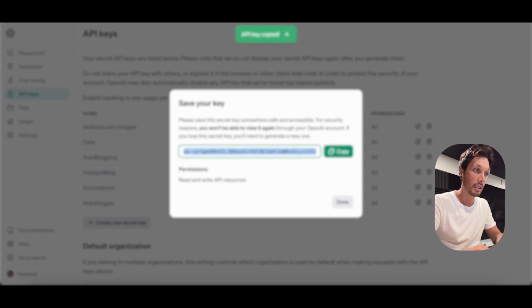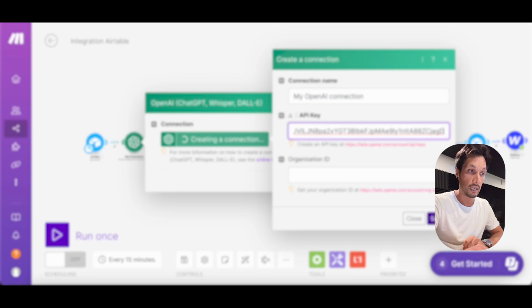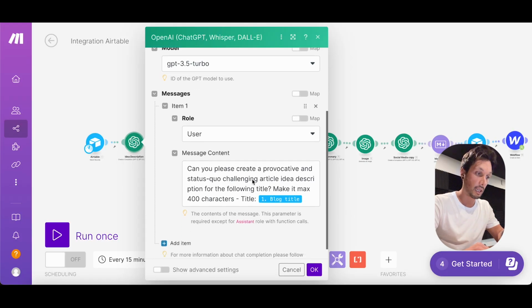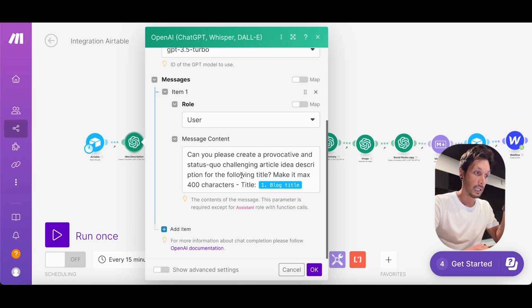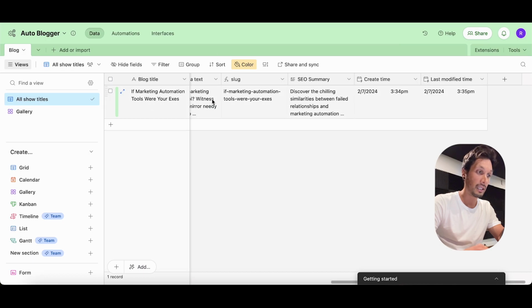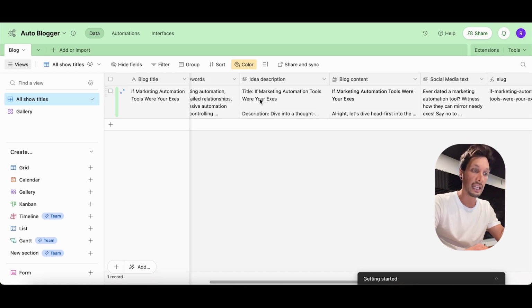Before I close this, I'll come here and I create a connection. API, I paste that there and I save this. All right, so everything here is already done. It has instructions. Can you please create a provocative and status quo challenging article idea description for the following title? So what I'm telling the AI here is grab this title and create a status quo challenging idea for it.